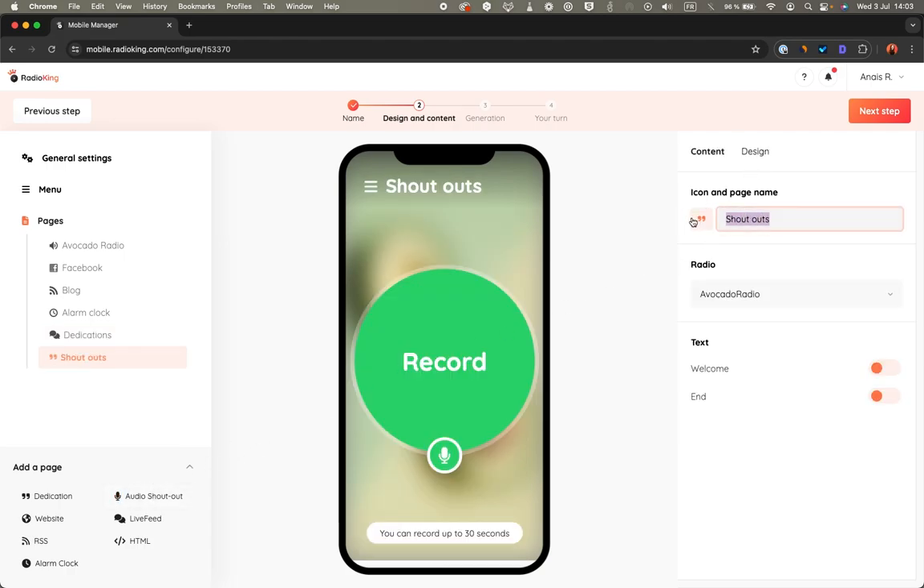Shoutouts. If you have a pro or business radio subscription, you can add the audio shoutout widget to allow your listeners to leave you a vocal message of up to 30 seconds. You'll receive these messages directly in your radio manager and can choose to broadcast them on your radio station if you want. You can also write a welcome and end message.